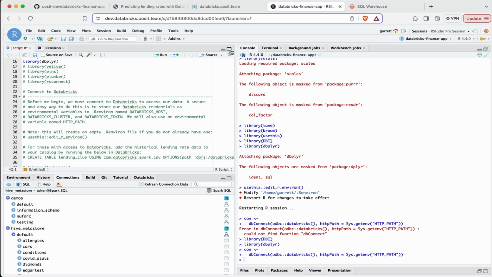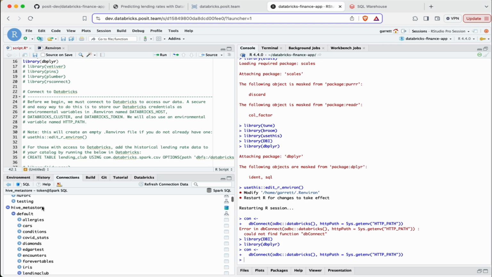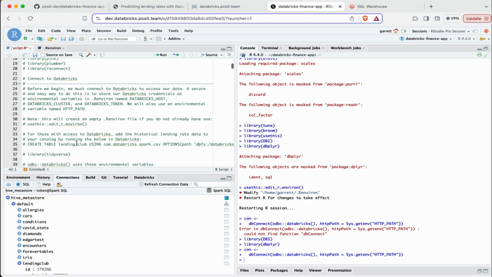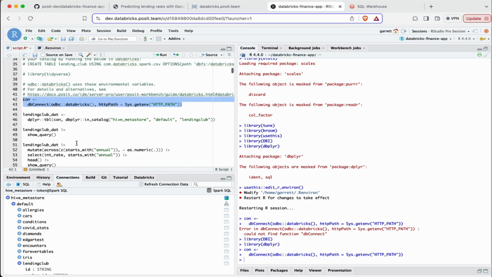Now let's work with that lending club table. It's in the Hive Metastore catalog in the default schema. I apologize if I'm not getting my terminology right for Databricks, but then the table is called lending club. I'm going to need those pieces of information to access that table.